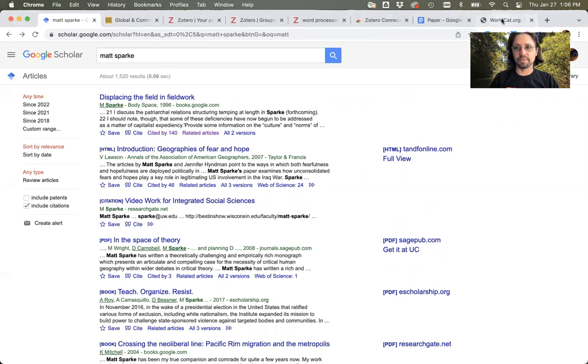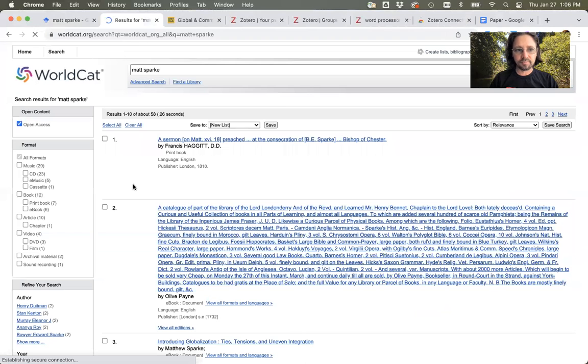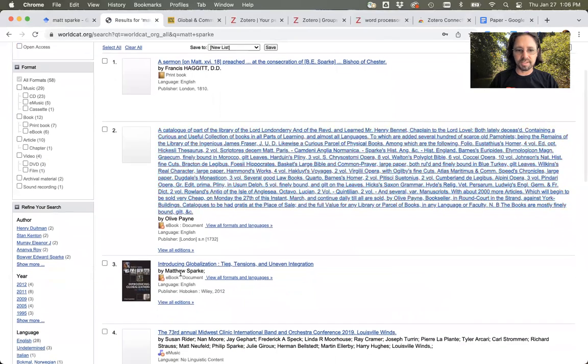Another very helpful library catalog is called WorldCat, which is the largest library catalog in the world. And again, we'll type in Matt Spark. And okay, we're seeing a lot of things not by Matt Spark, but here's one that is. Okay. And also we can see here's a bunch of different authors. Show more.